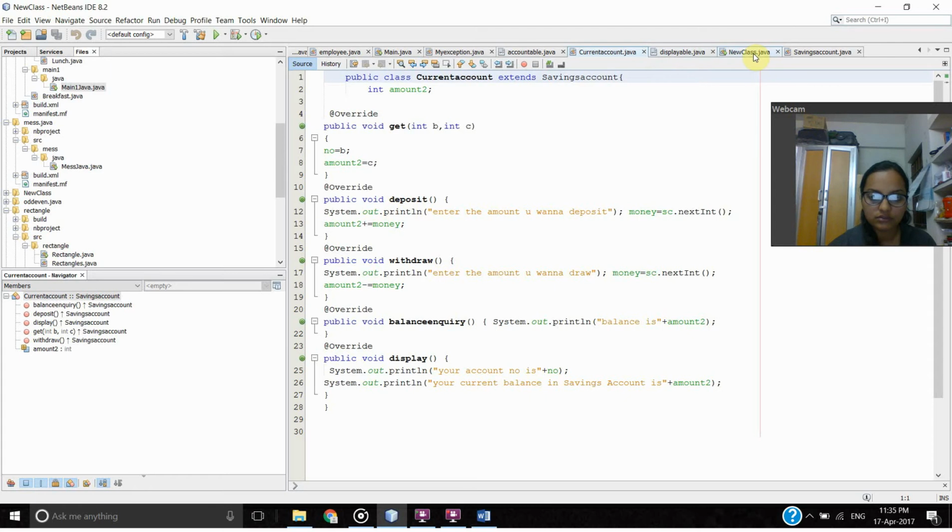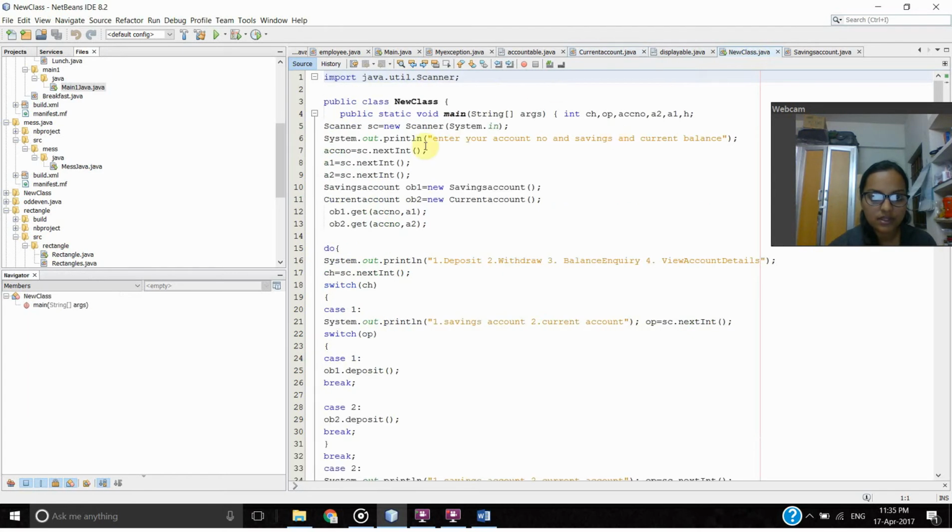Now for the main function, here the user is asked to enter the account number, savings and the current balance. So here we make objects for both the classes, savings account and current account. And then we use a do while loop. So here 1 is given for deposit, 2 for withdraw, 3 for balance inquiry and 4 to view the account details. And then we use a switch case.